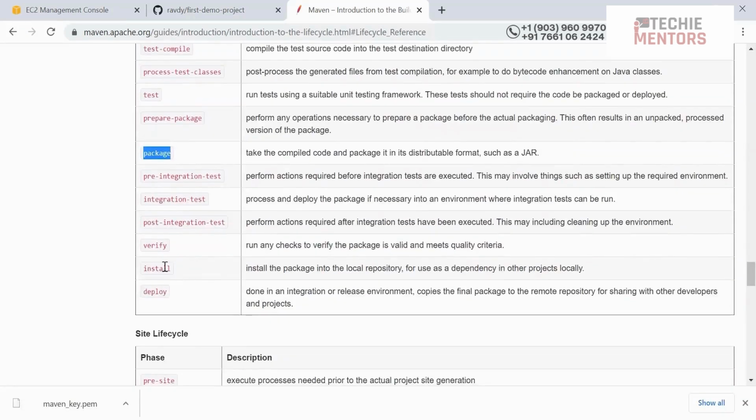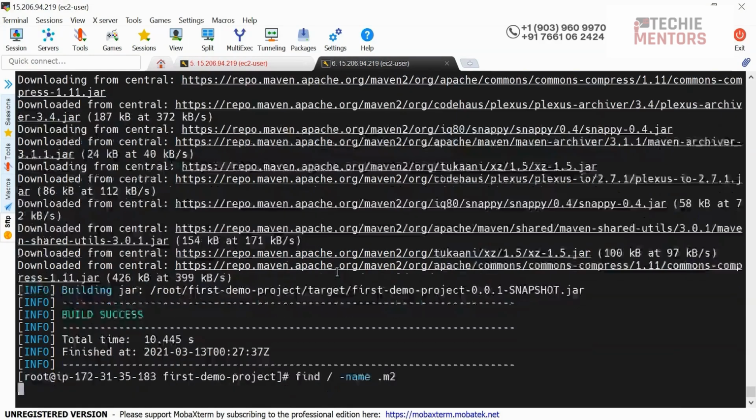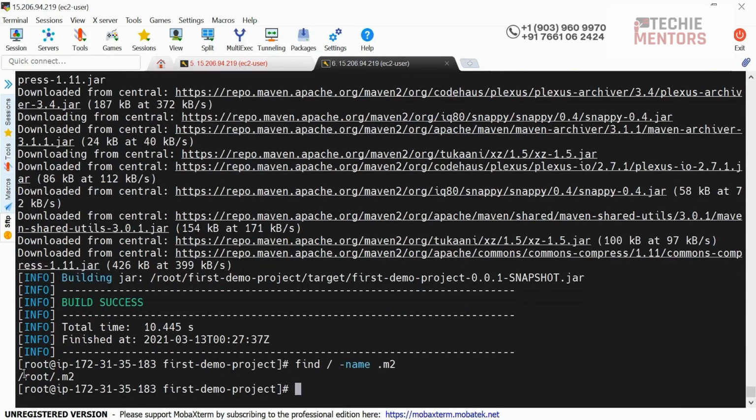Our next goal is install. So let's execute install. Whenever we do install, it is going to store in our local repository. Before executing install, let's look for where our local repository is. So I will go back over here and search with find slash minus name .m2. So .m2 is the local repository directory. You can see here slash root slash .m2. Under the root directory there is a directory called .m2.